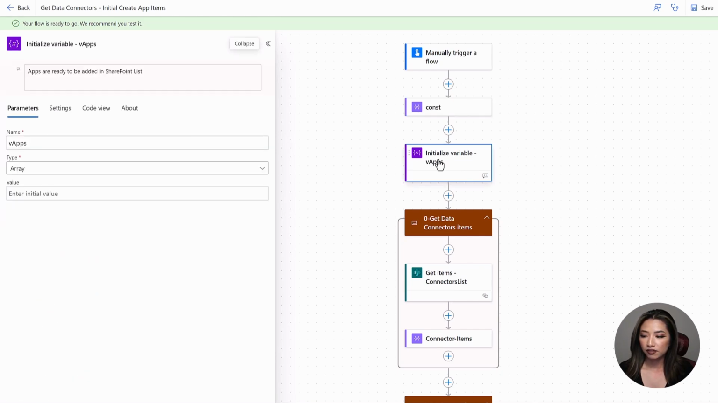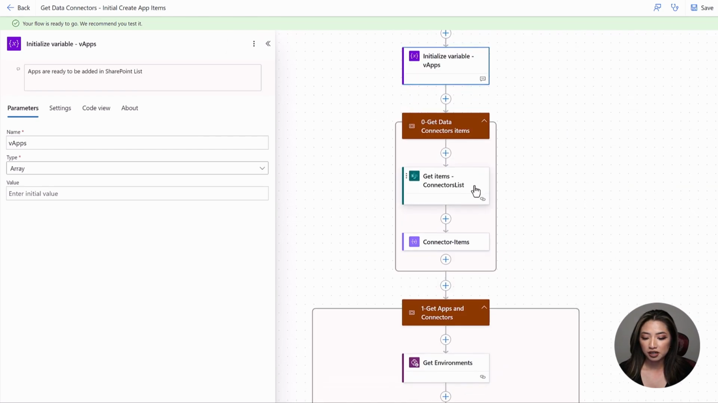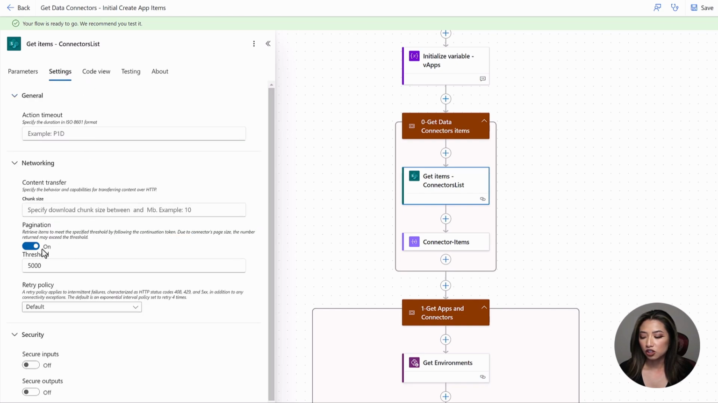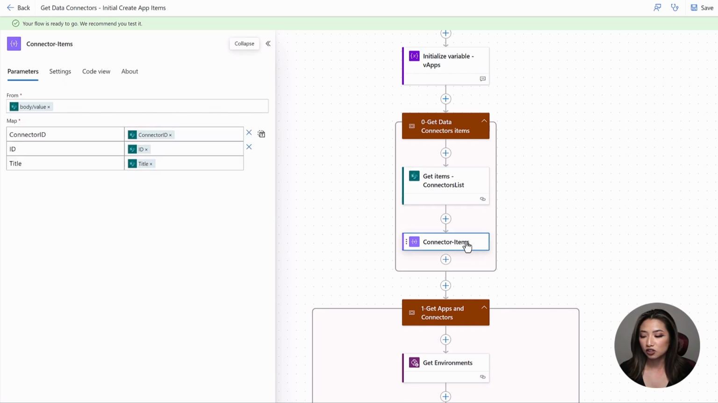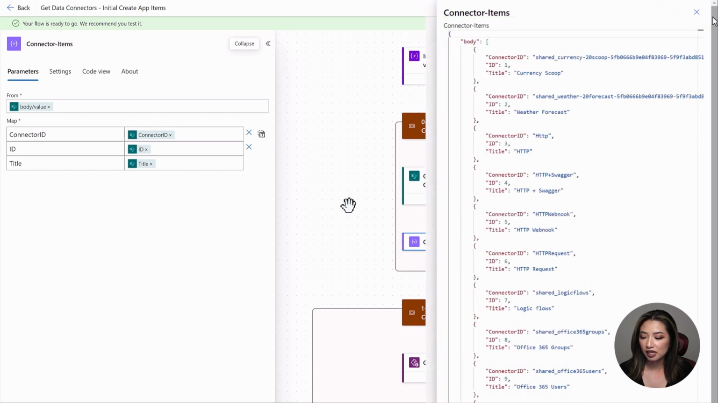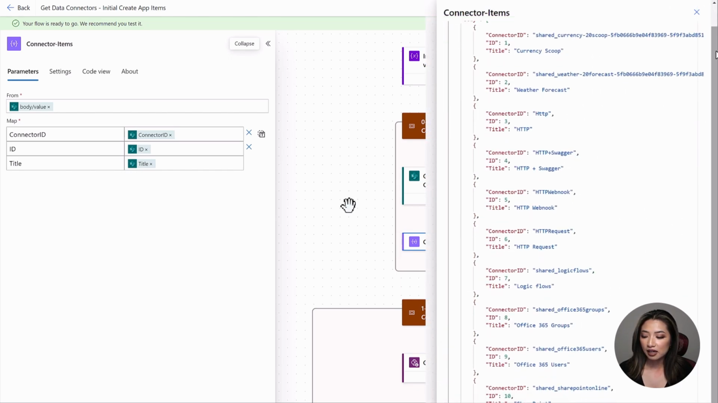Then I have initialize a variable for the apps. And then going down here, we're grabbing the connectors list with a top count of 5,000 items. And I turned on pagination for this. Usually it is a 500 item limit, so we can grab more than 500 items. And then I use the select action to select the columns I really needed, such as connector ID, the ID of the item, and the title.